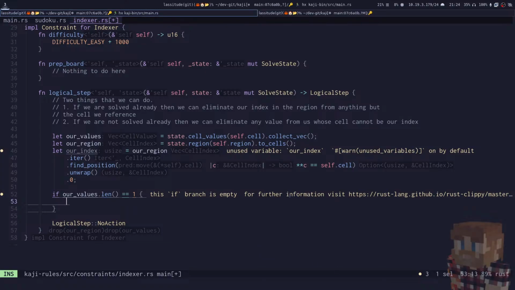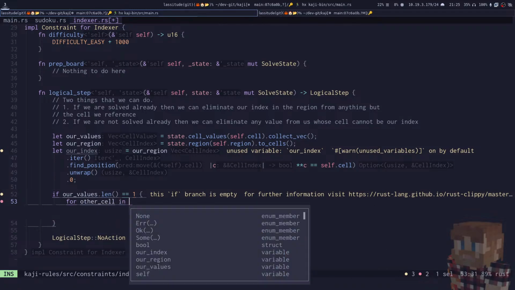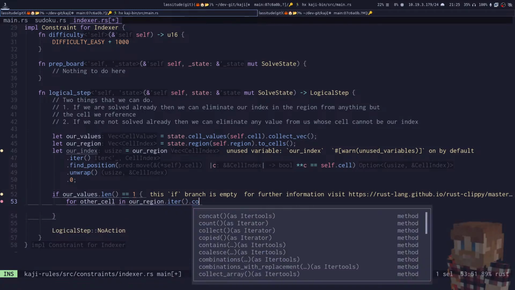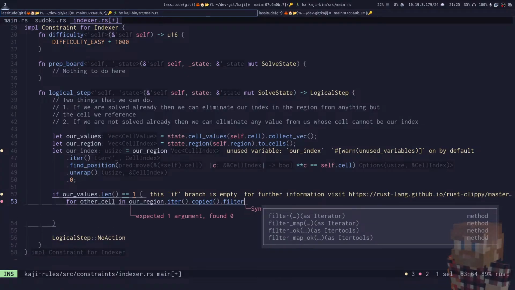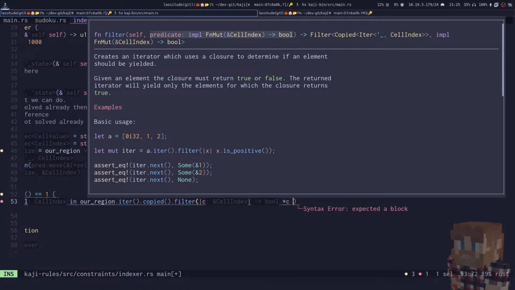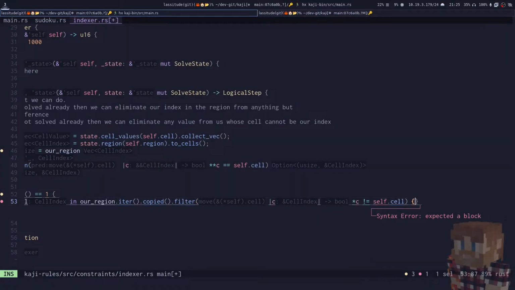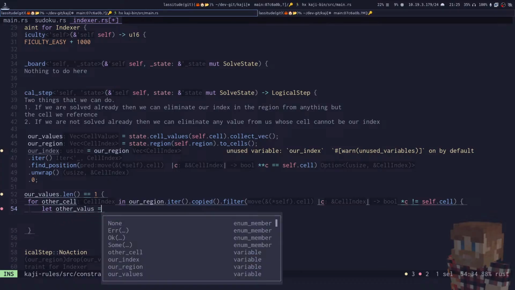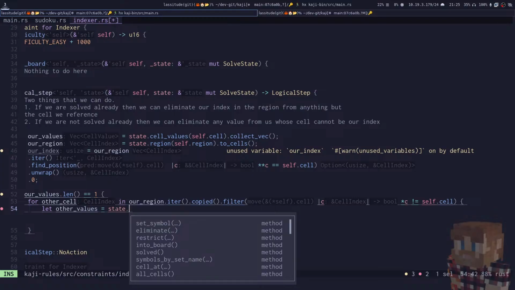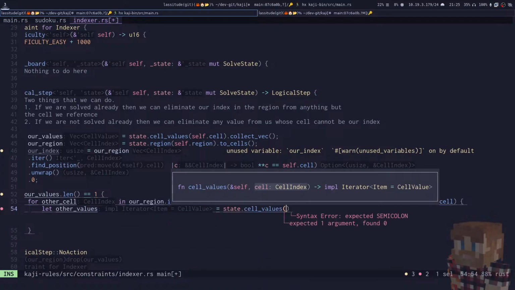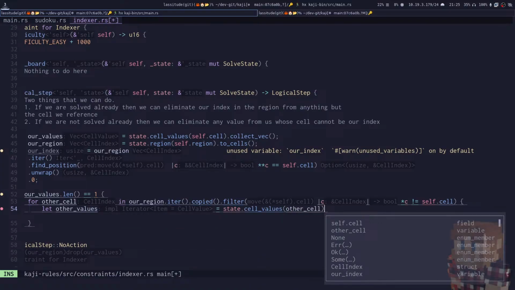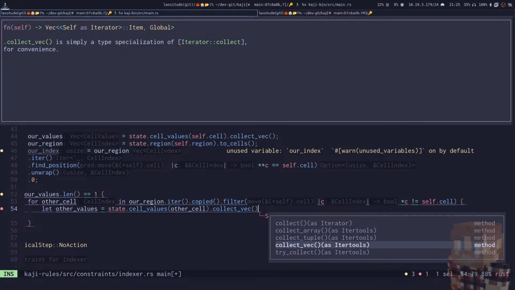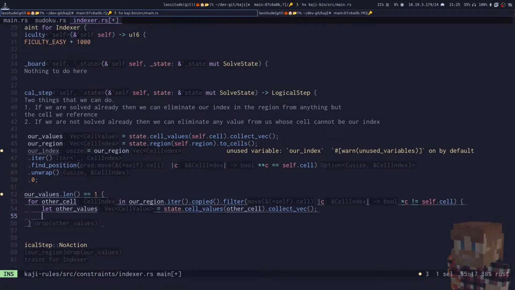Right, so for other cell in our region, copied, filter C is not ourselves. Other values is, collect a vector of other values.